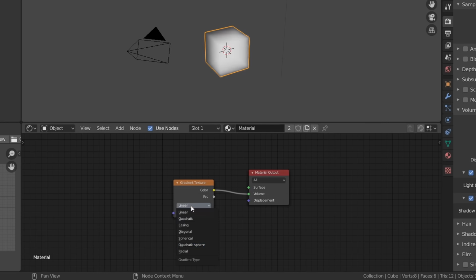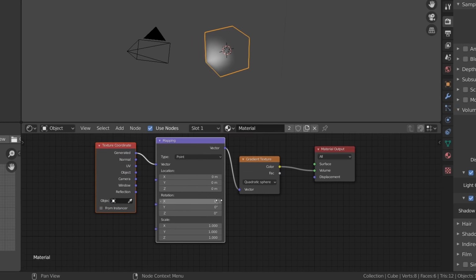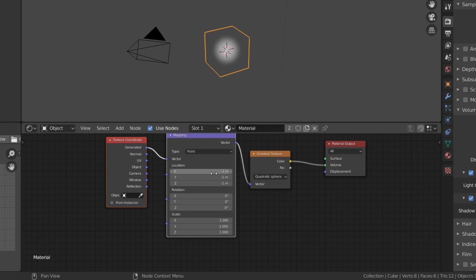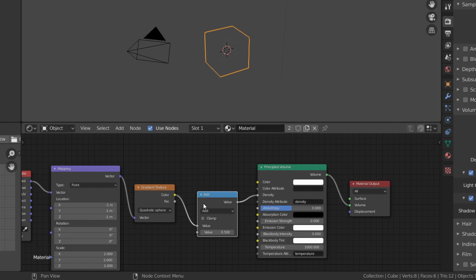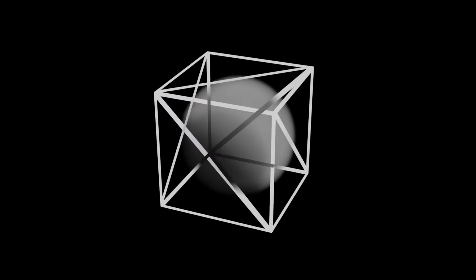So starting off with our volumetric sphere, we can make this by replacing the principled BSDF with a gradient texture set to quadratic sphere, add in a mapping node to the vector input, and use this to resize and position our volume. Finally send this through a principled volume node using the density socket with the color set to white, and to make this visible again, just multiply our gradient texture by some large number. In other words, all we've done so far is create this node network to make our volumetric sphere.